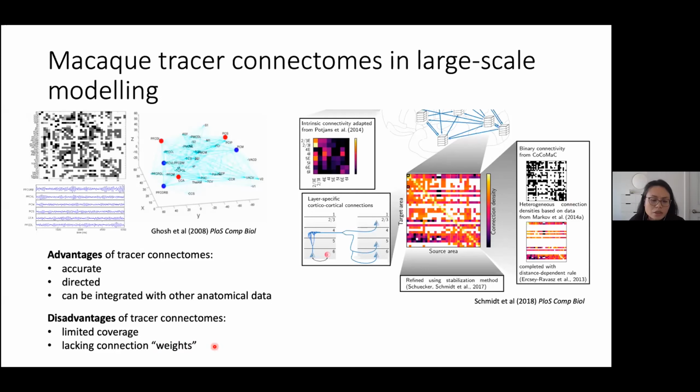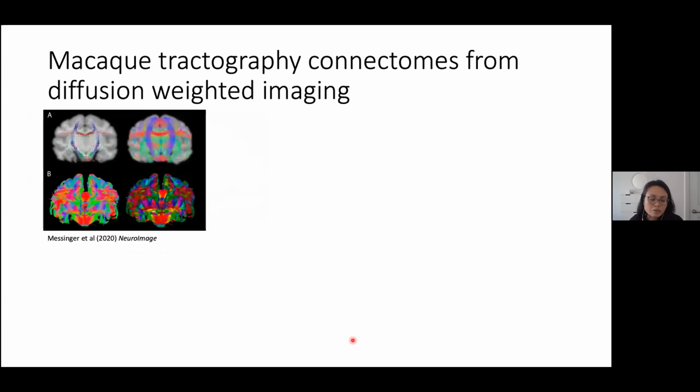And so, with that in mind, we come to the other type of data we could have used, which is macaque tractography data from diffusion weighted imaging. We've seen a lot of these images already today, where you can build these really beautiful and detailed pictures of the anatomical wiring of the brain.